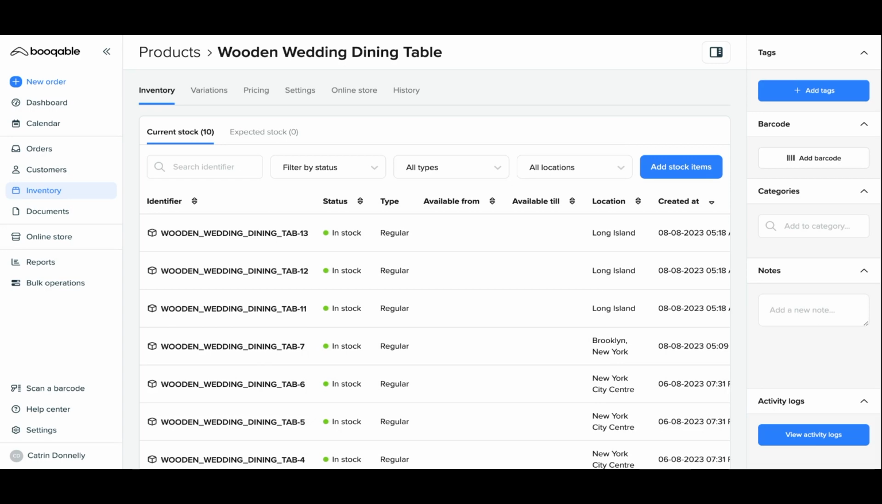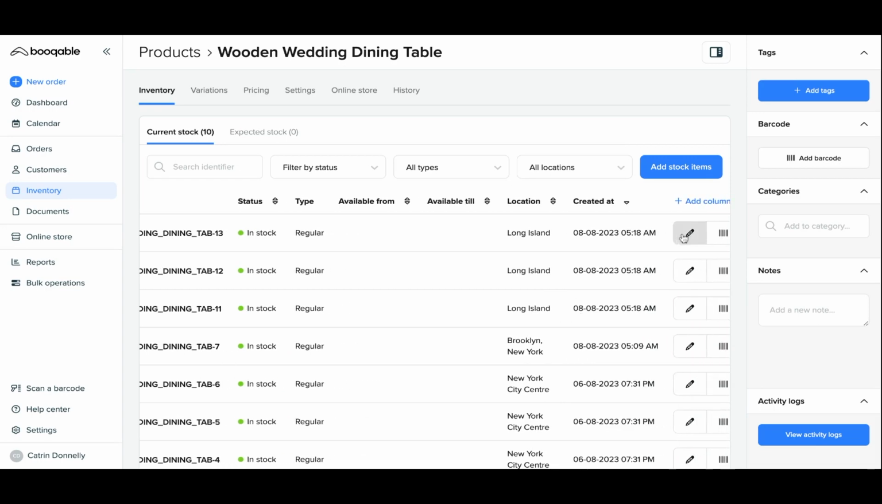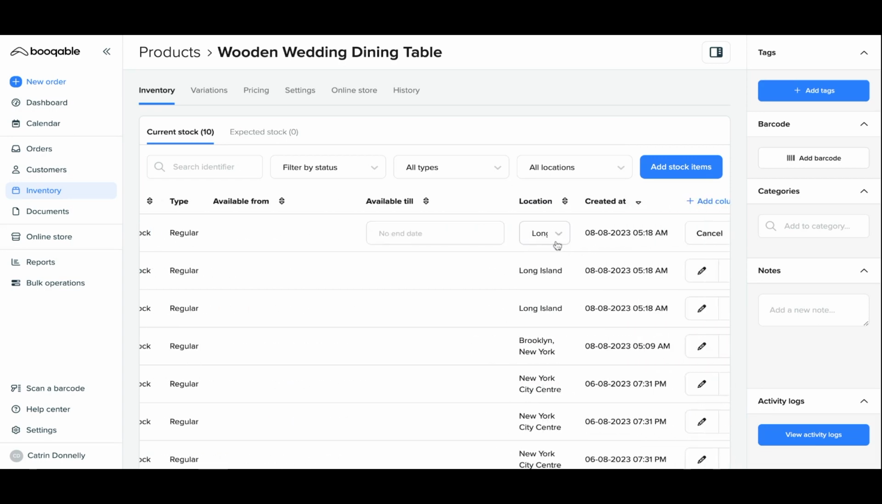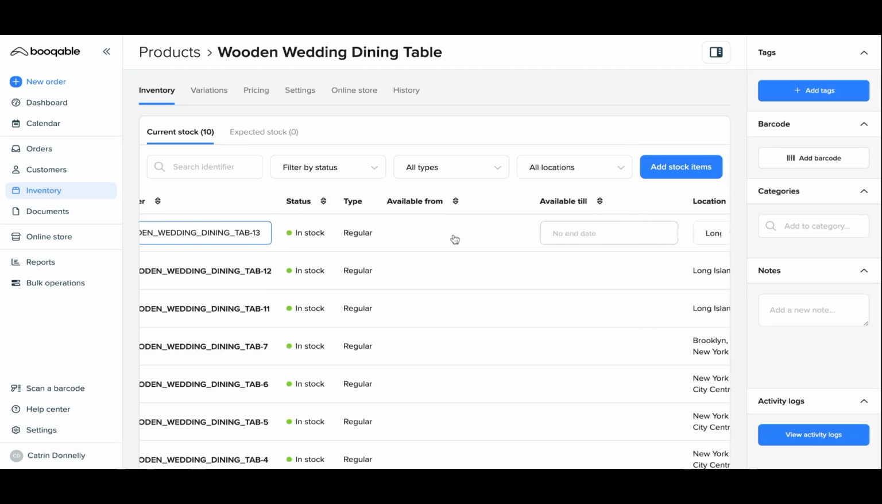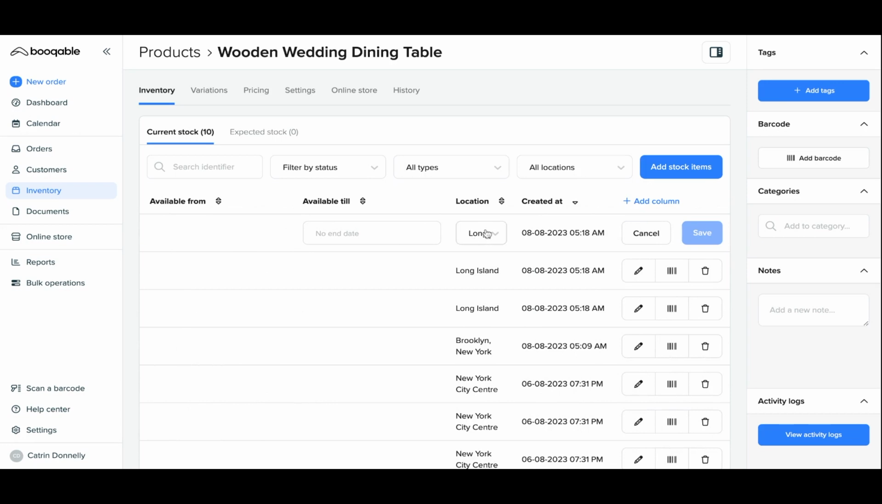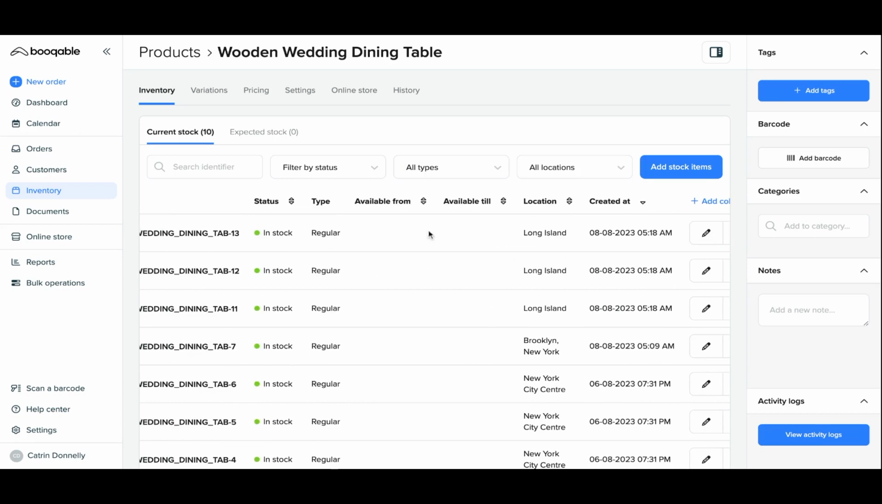For trackable products, you can see and edit through the pencil icon the location, if you've assigned it to the wrong location, the date that the stock is available, and of course the identifier. You can also filter this page to see the stock that you have for this new location.